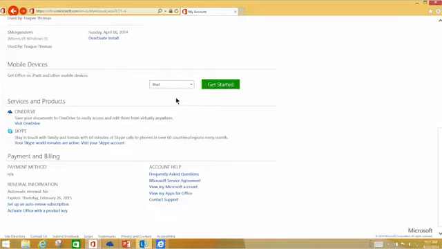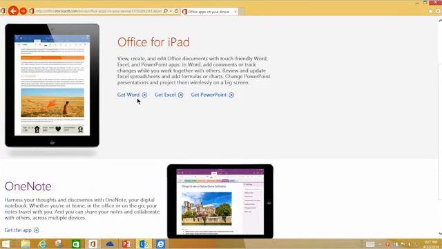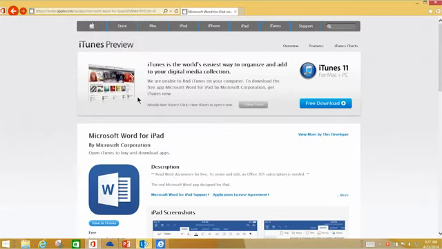So if you wanted to get the iPad, you can hit the Get Started button, and it goes through how you get it on your iPad. Basically, Office for iPad is Word, Excel, PowerPoint. OneNote's been out for a while, but you can also get it on your iPad. Now, I'm not on a PC, so I can't go to an app store, but this goes through the process of what you would do.